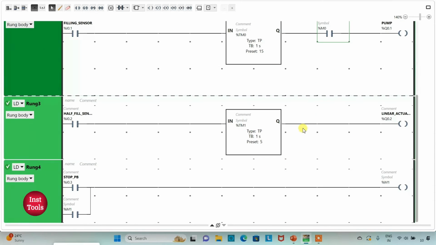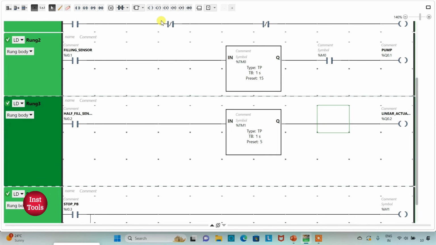And then for here, linear actuator, I will insert it here, and I will assign the address to it as M0.